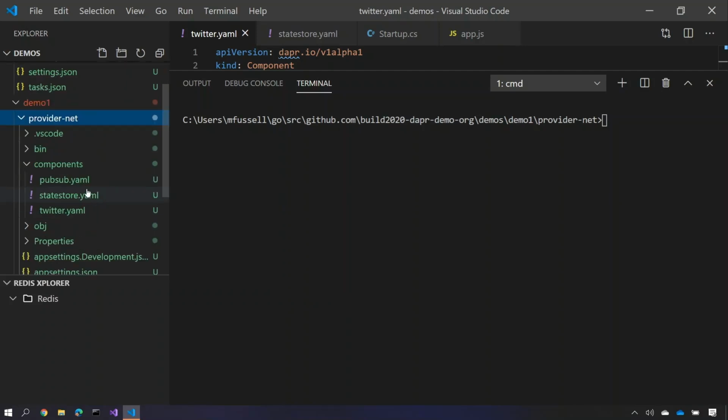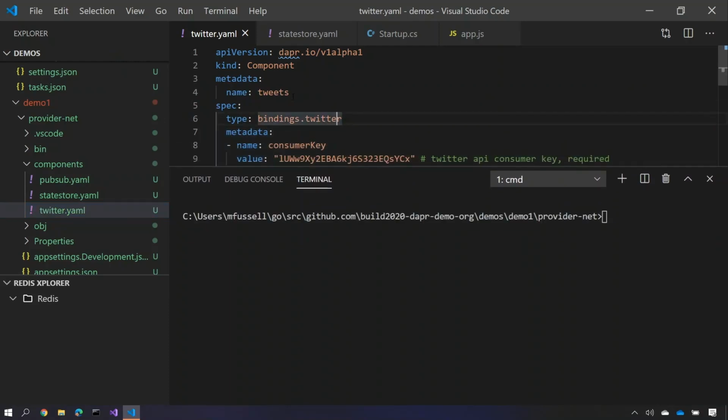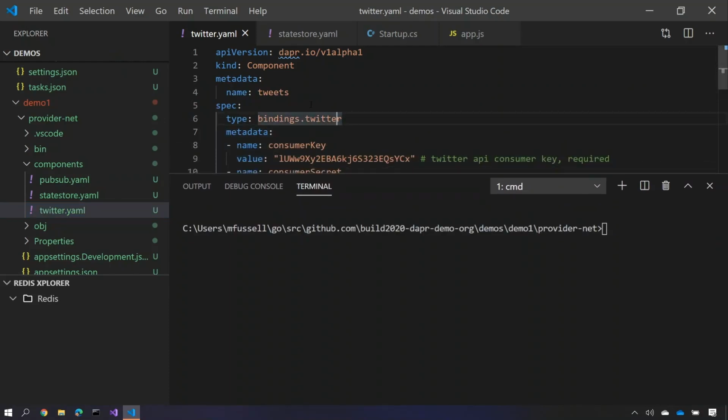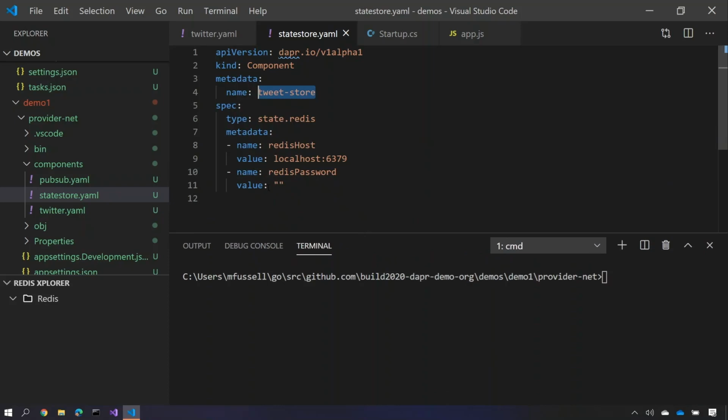Underneath my .NET application, I have a components folder here. And you'll see that in the components folder, I have a Twitter and a state store component. Now the Twitter component configures a Twitter binding here, so that every time I get a tweet on a particular query, the tweet will come at this particular endpoint. The state store here is configured to use my local Redis state store. So the state store is called Tweet Store, where I'm going to save all my tweets to.